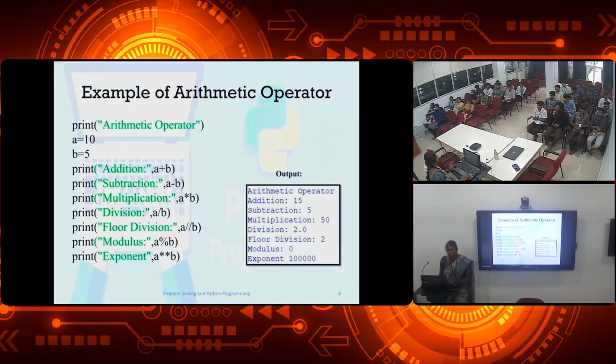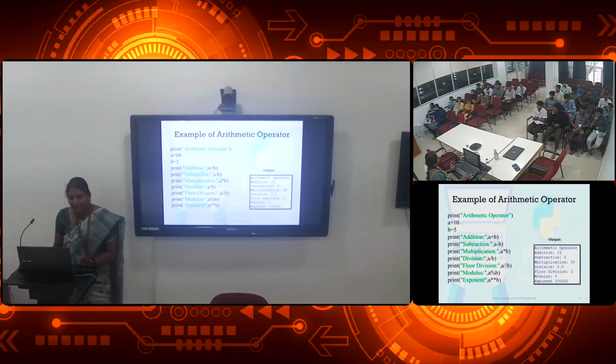In this program, first the print function is used to display a string. So here we display arithmetic operator. Then we assign values a equal to 10, b equal to 5. Then using the addition operation, we calculate a plus b. Then subtraction a minus b, multiplication a into b, then division a divide b, and floor division a. For floor division we use the double slash operator. Then modulus, a percentage symbol b, which returns the remainder value.